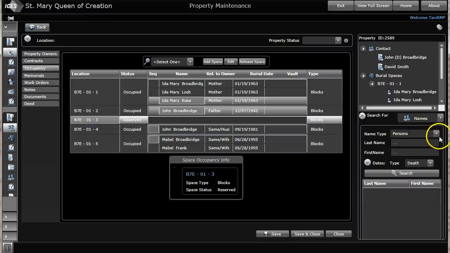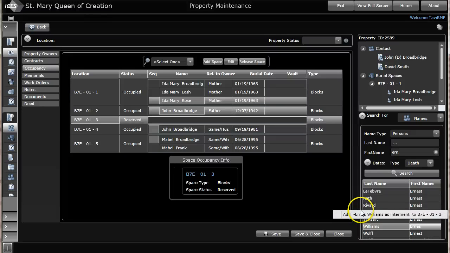we can search for the person to see if they are in the system. If not, we can right click and add an interment. But if they are in the system, we search for, let's say, ERN. Okay, so Ernest William, we right click and we can add him as an interment.